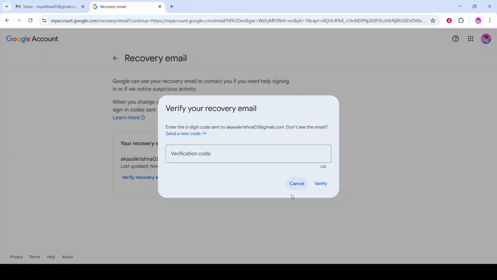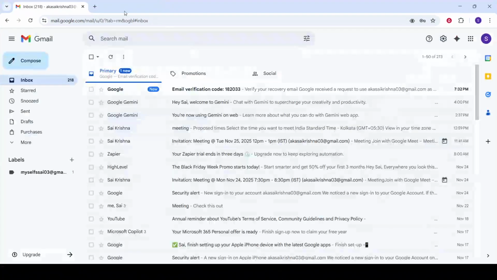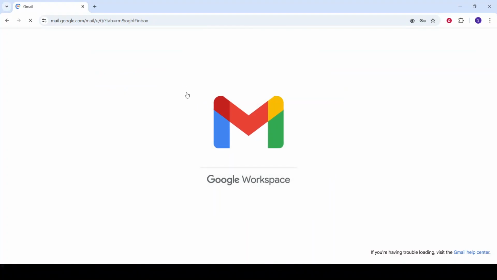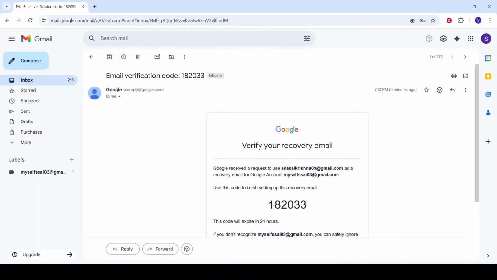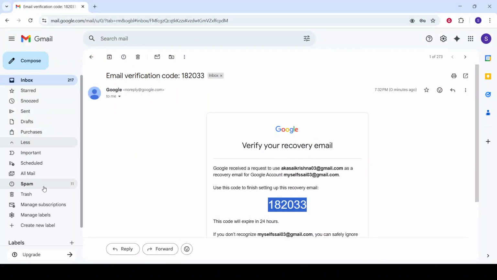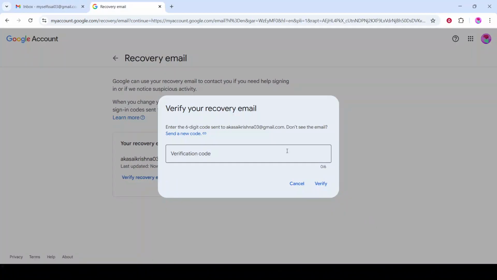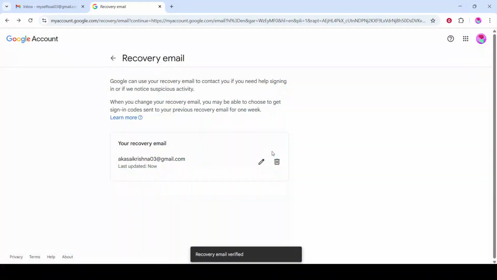After you enter it, Google will send a verification code to that recovery email. Open a new tab or check your email app, look for the message from Google, and copy the code. If you don't see it right away, give it a minute, and check your spam or promotions folder just in case. Return to the verification prompt and enter the code exactly as shown. Once it's verified, your recovery email is officially linked to your account.